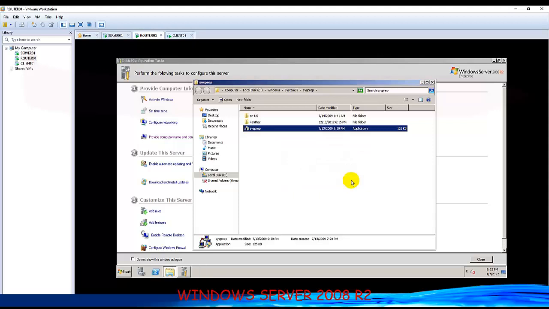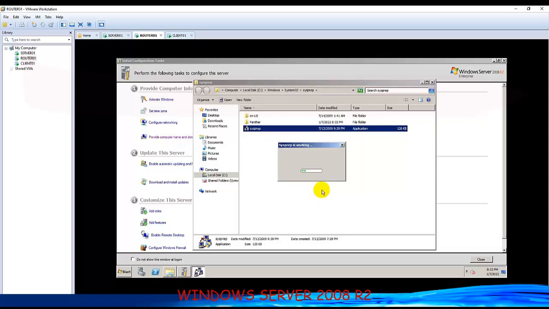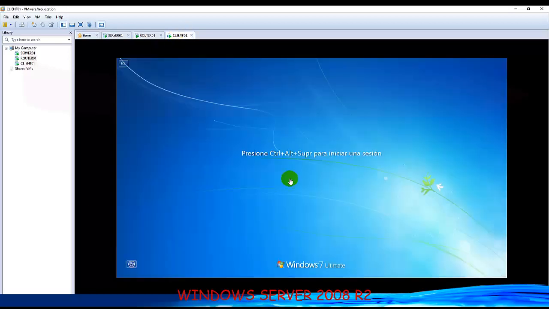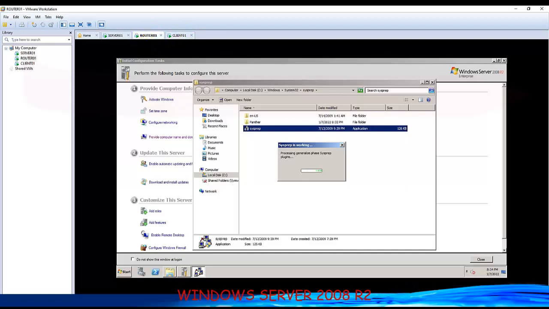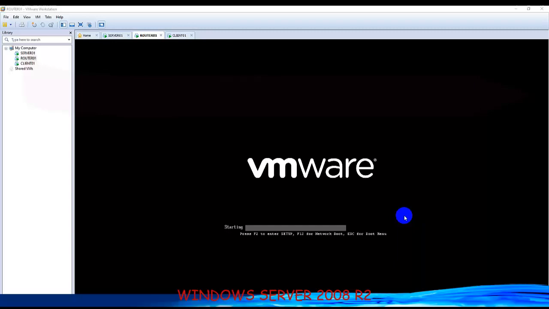We're trying to sysprep the machine. Okay, it's telling us we're having an error. Let's see again. Generalize, reboot. Okay. Already the client is up. You can see that it says it's done and says restarting.